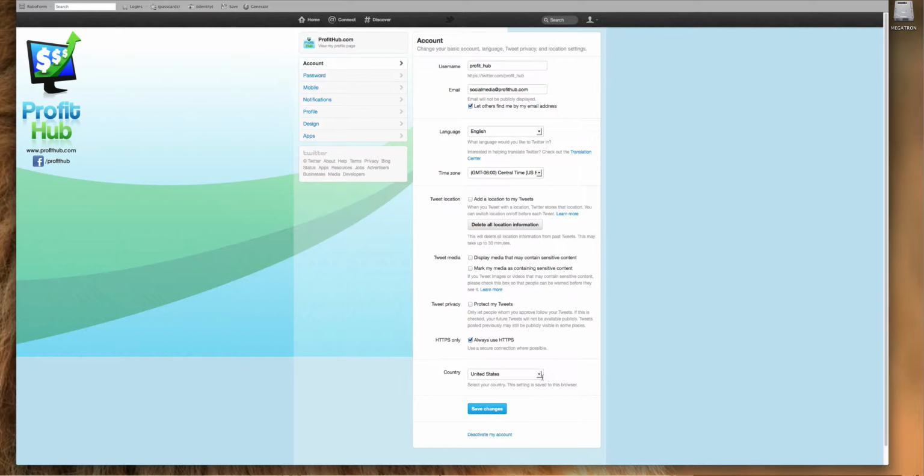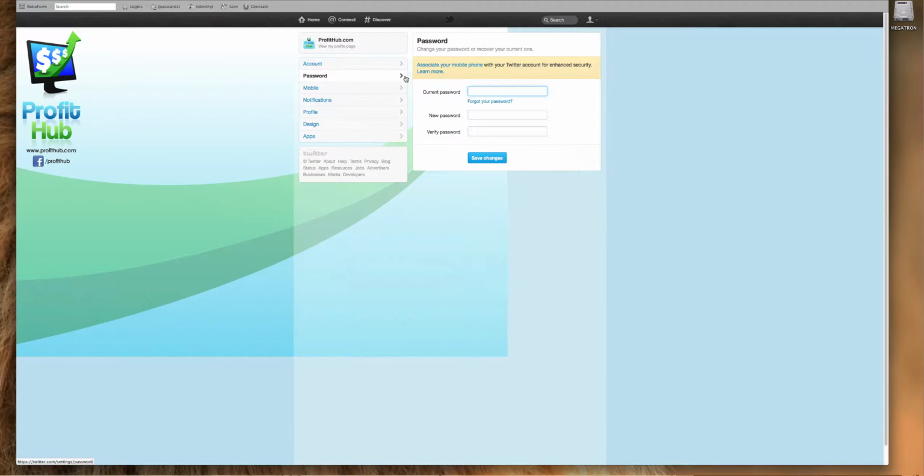And then your country. If you're out of the country, there's Twitter for just about every major country out there. And down here is deactivate my account if you ever needed to do that in the future. And then before you leave this page, you want to save your changes. Password here on the side is where you change your current password.